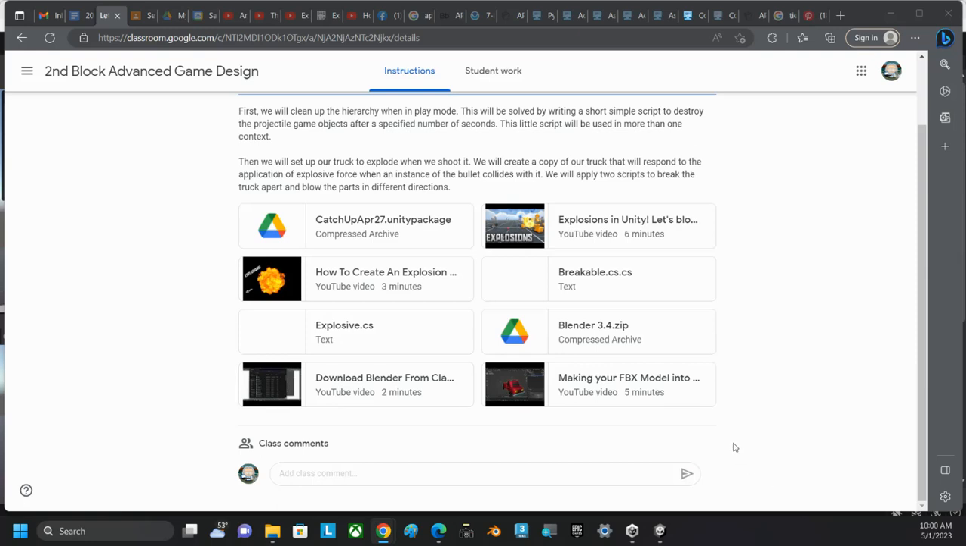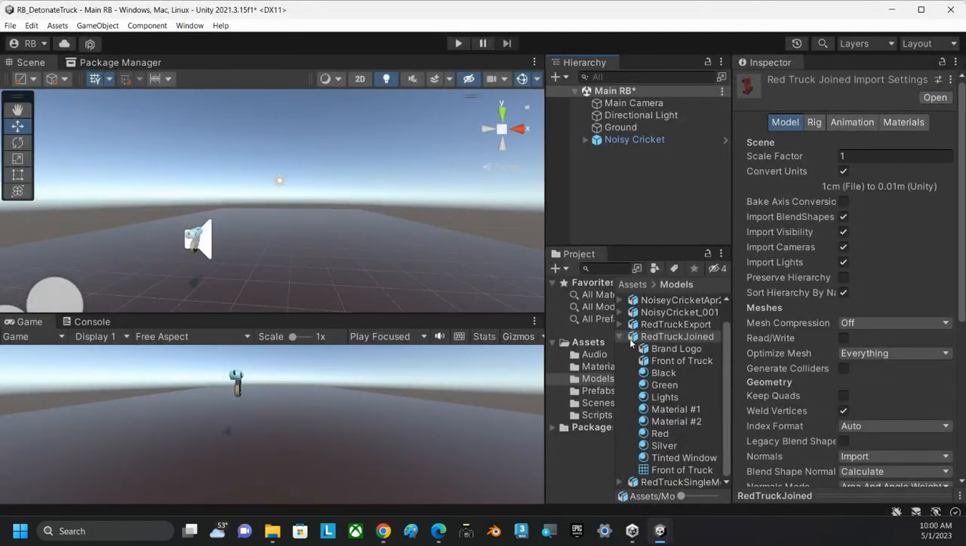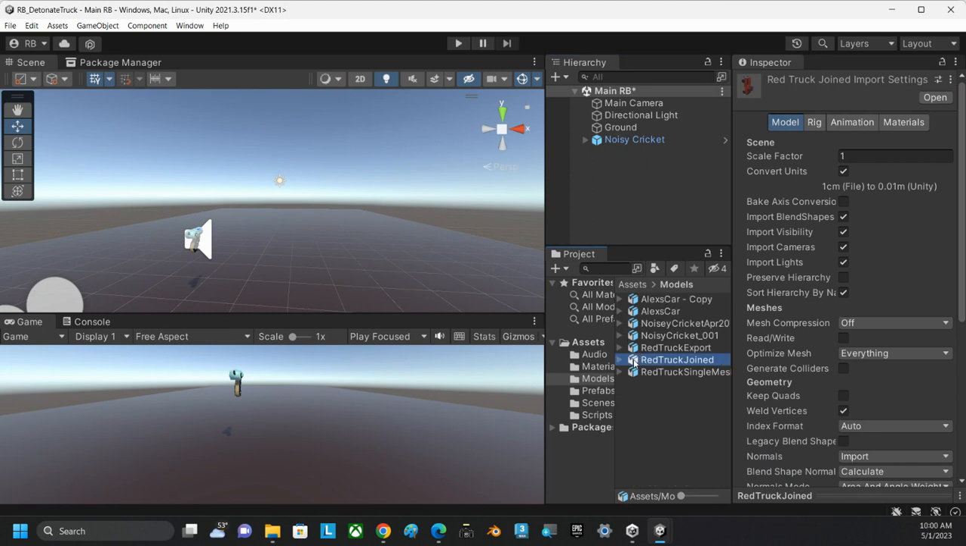Okay, in the last video, I explained to you how to make your FBX model into a single mesh. So if you haven't already done that, you need to do that. Get your FBX model made into a single mesh. And at the end of that video, we do get that model sent into Unity.